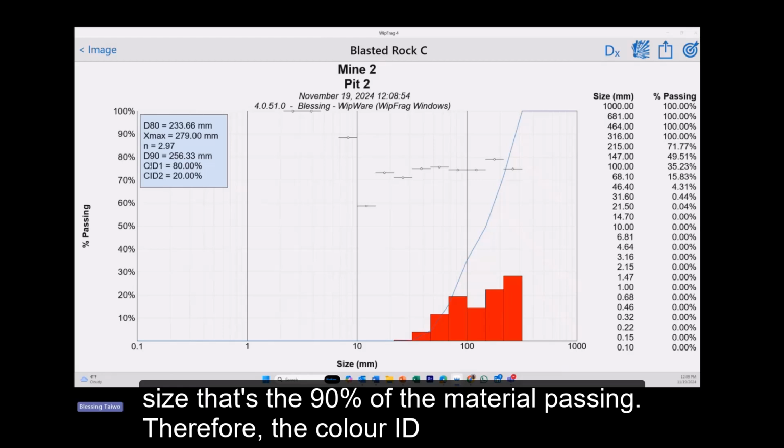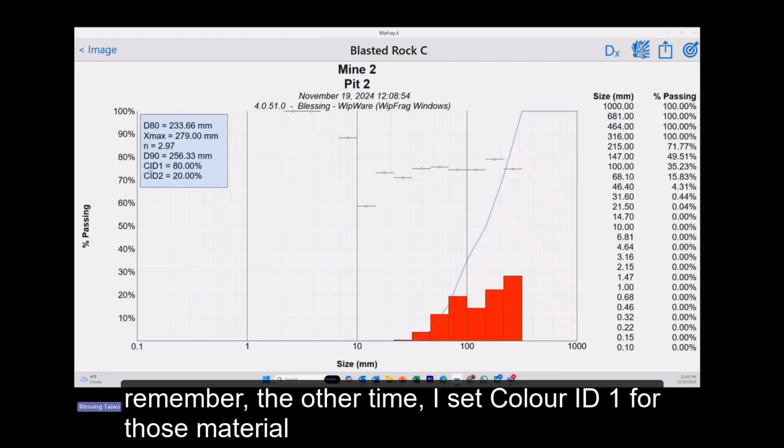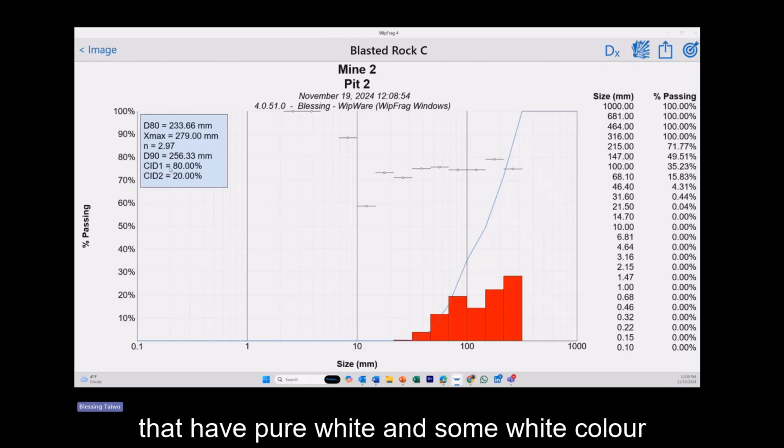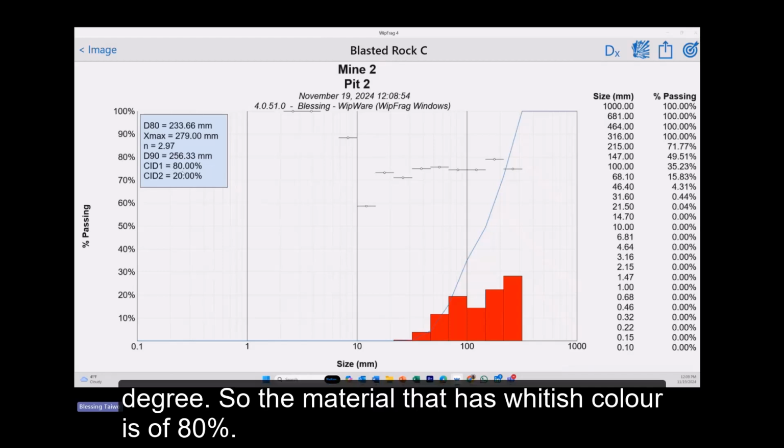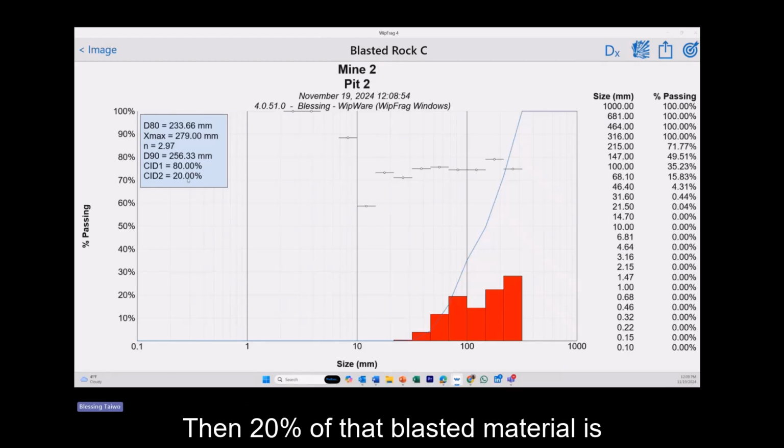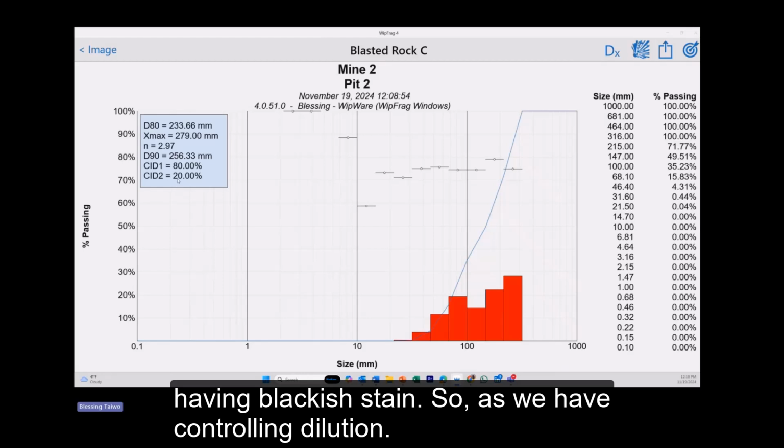Then for the color ID, remember the other time I set color ID 1 for those materials that are pure white and of some white color degree. So the material that has whitish color is 80%. Then 20% of that blasted material has blackish stain, so as a way of controlling dilution.